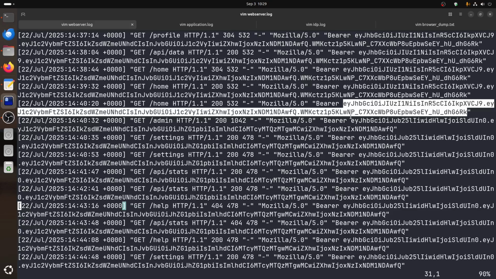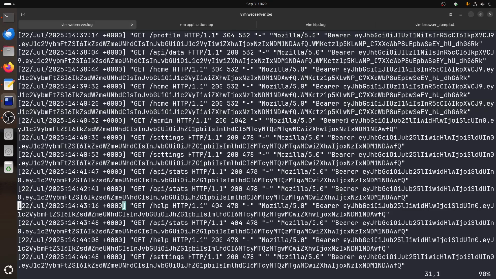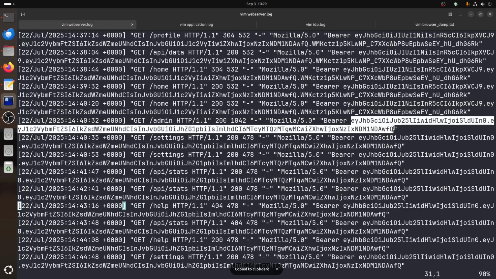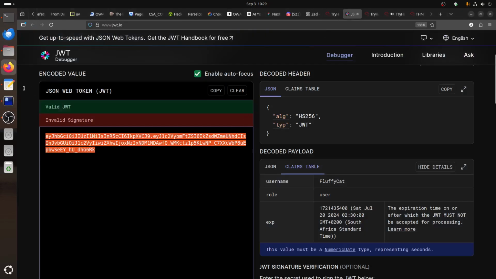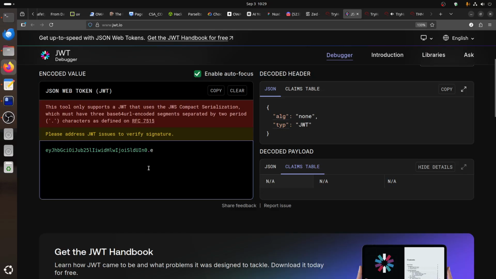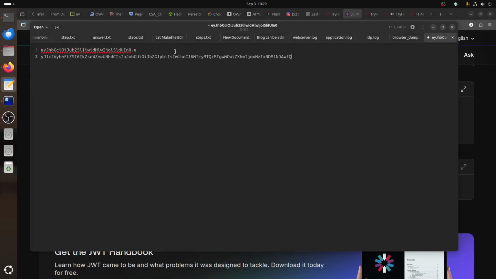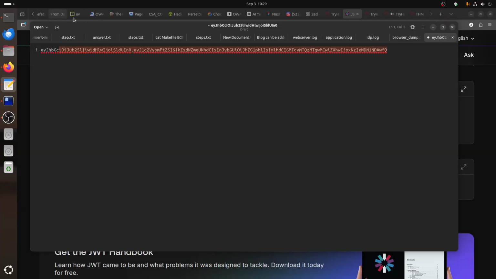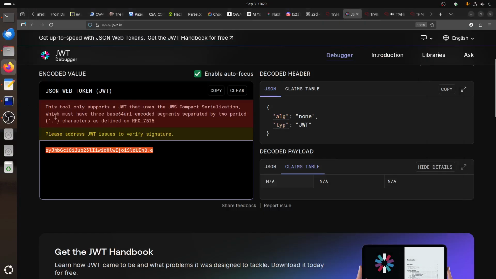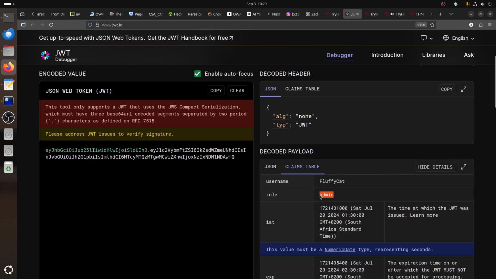So this one, the old one, the J9, and then you can see it's calling admin with a new one. You can see this one. If I copy this one and I go there, why is it not copying? Because in my browser it's not Control C. Now you can see it switched to admin fluffy cat, and very interesting, the algorithm changed, it became none.